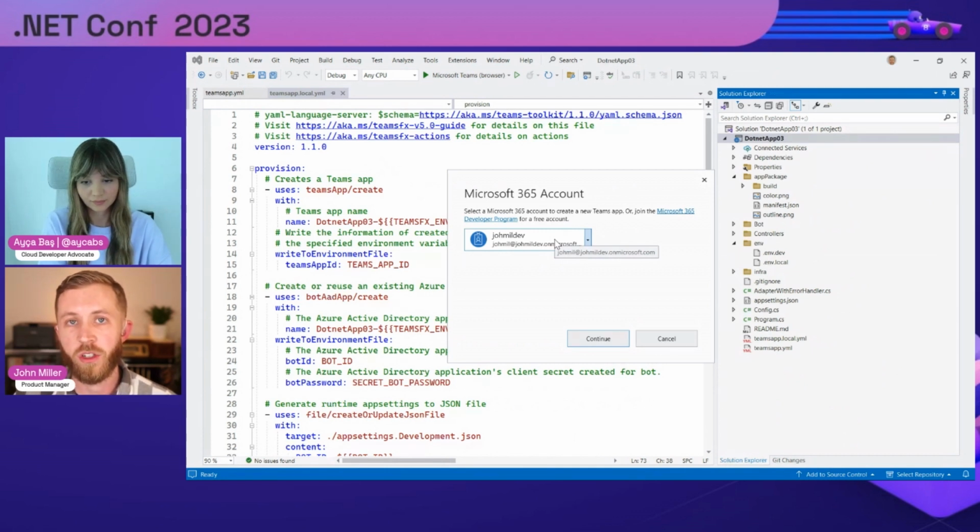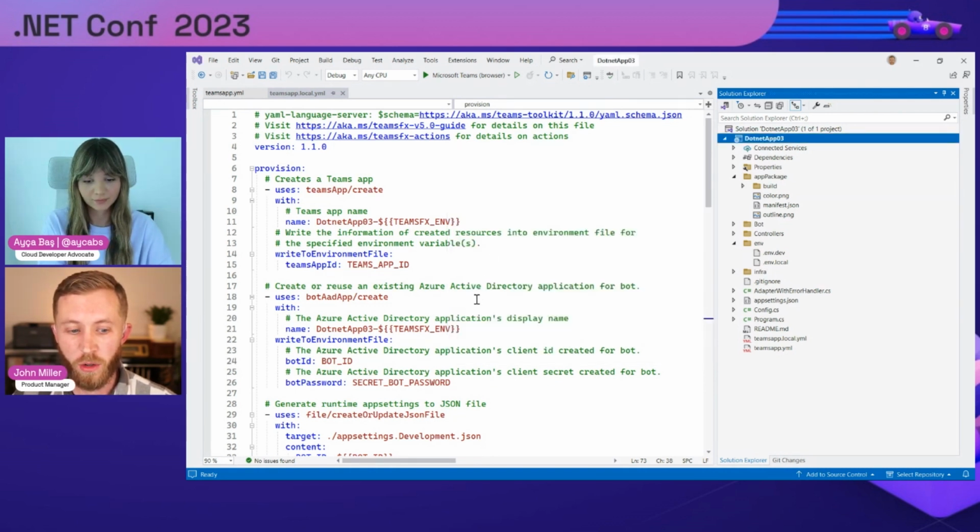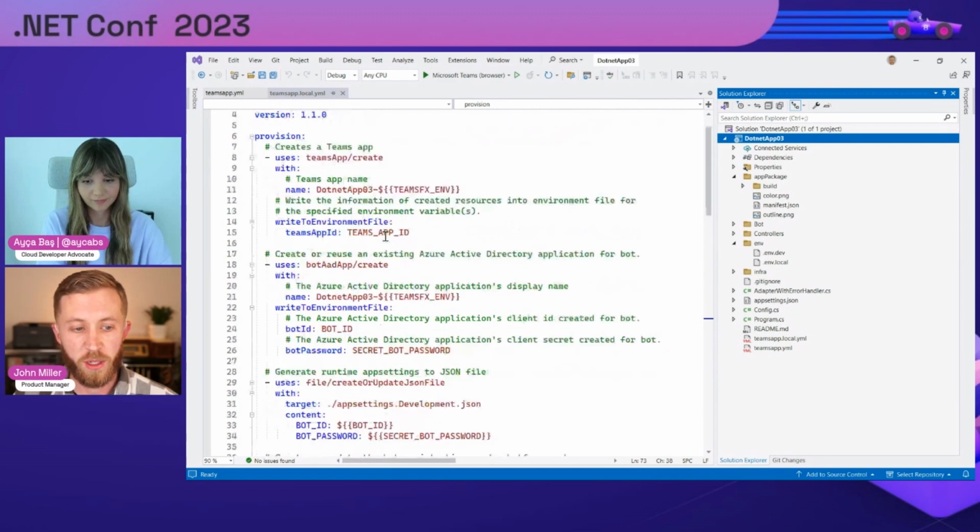If you don't have permission to sideload apps or upload custom apps in your tenant, then you can click this link and sign up for a free developer program account, and you'll get your own sandboxed environment. That's what I have set here. You hit continue, and it'll go through all these steps, and you'll see a bunch of output of what it's doing and where it's putting them.